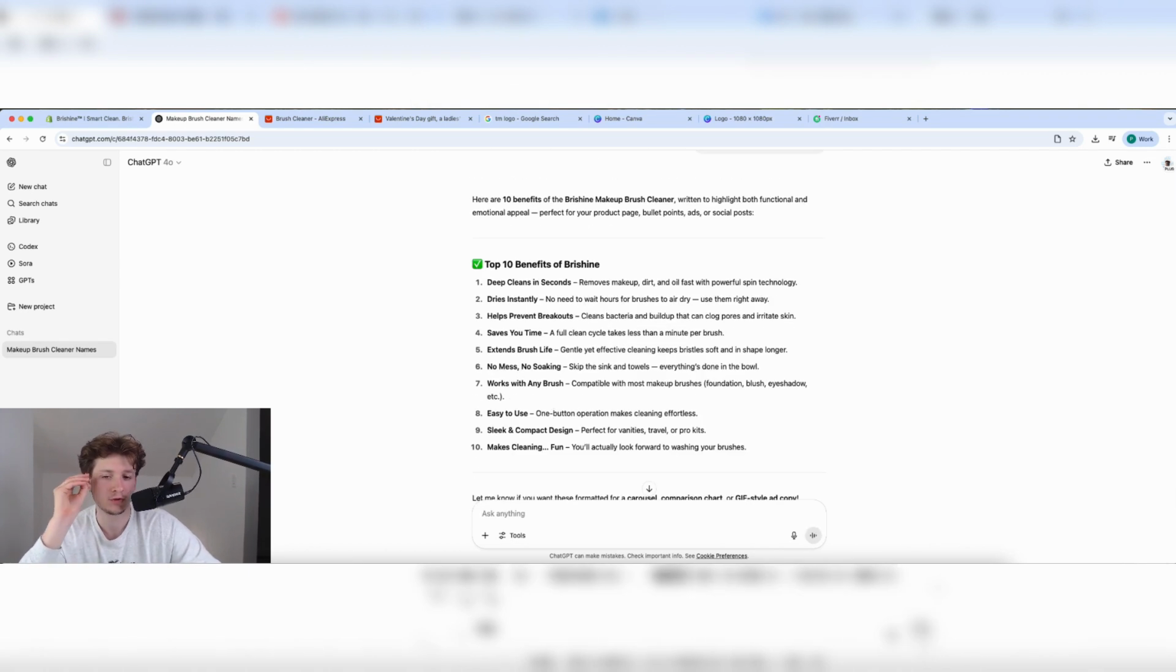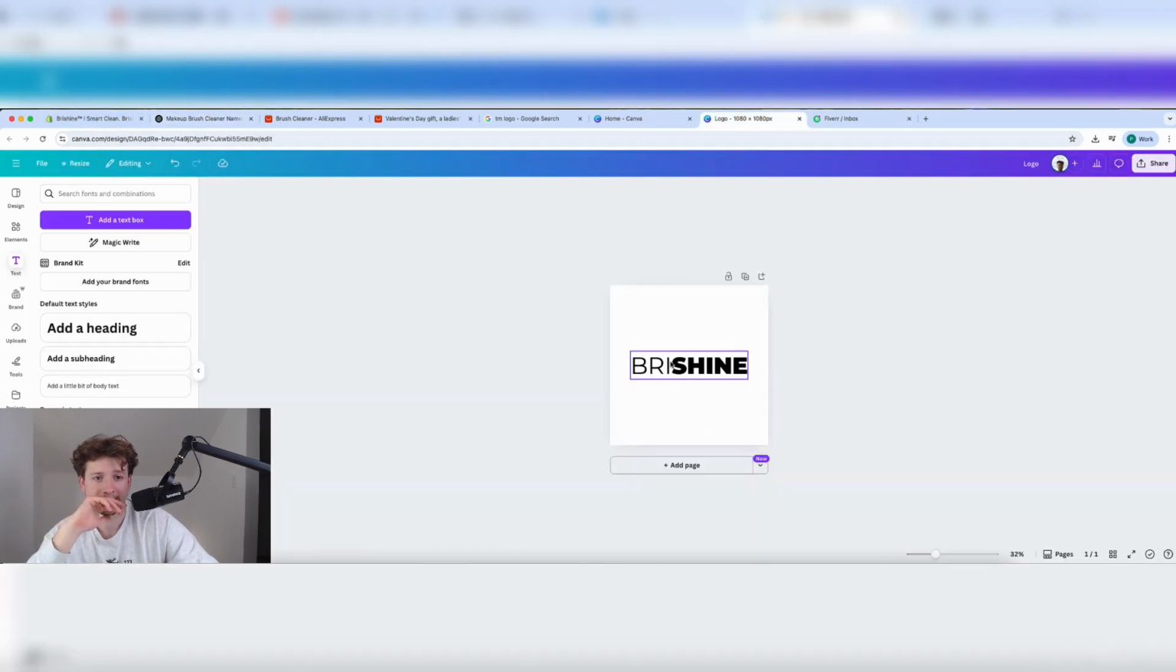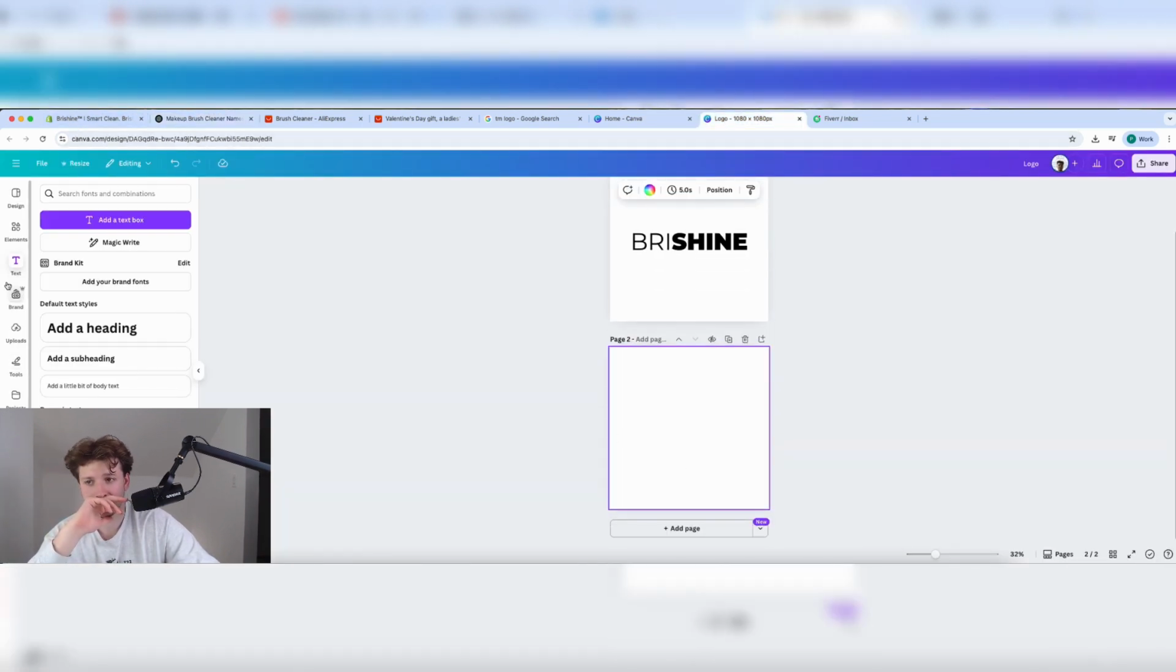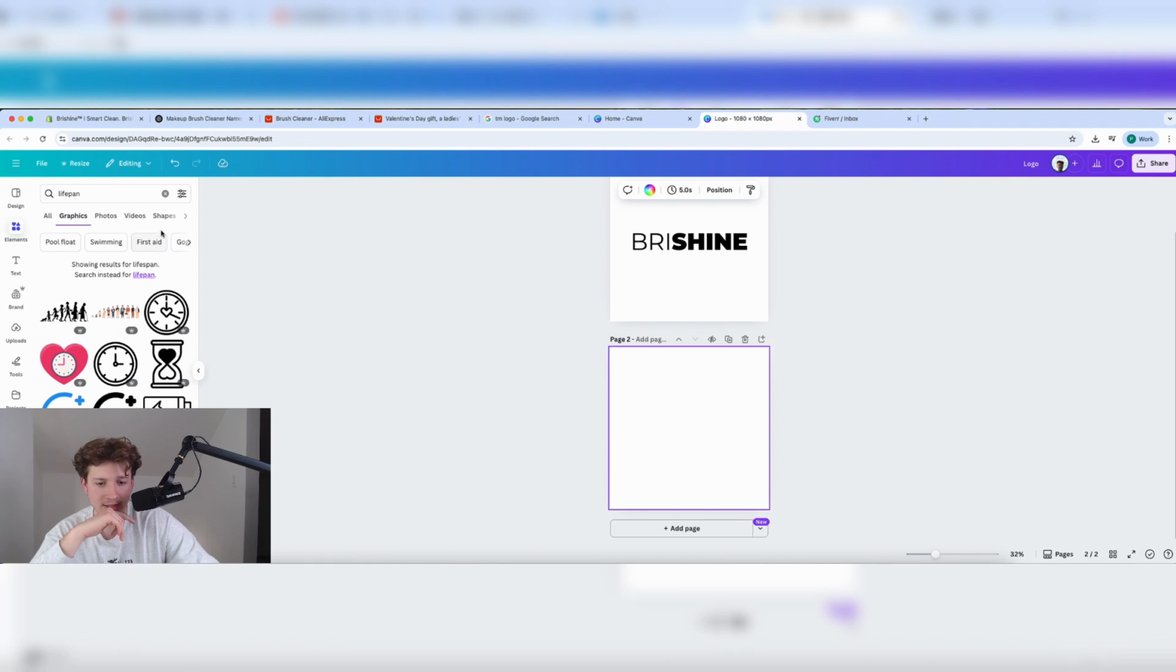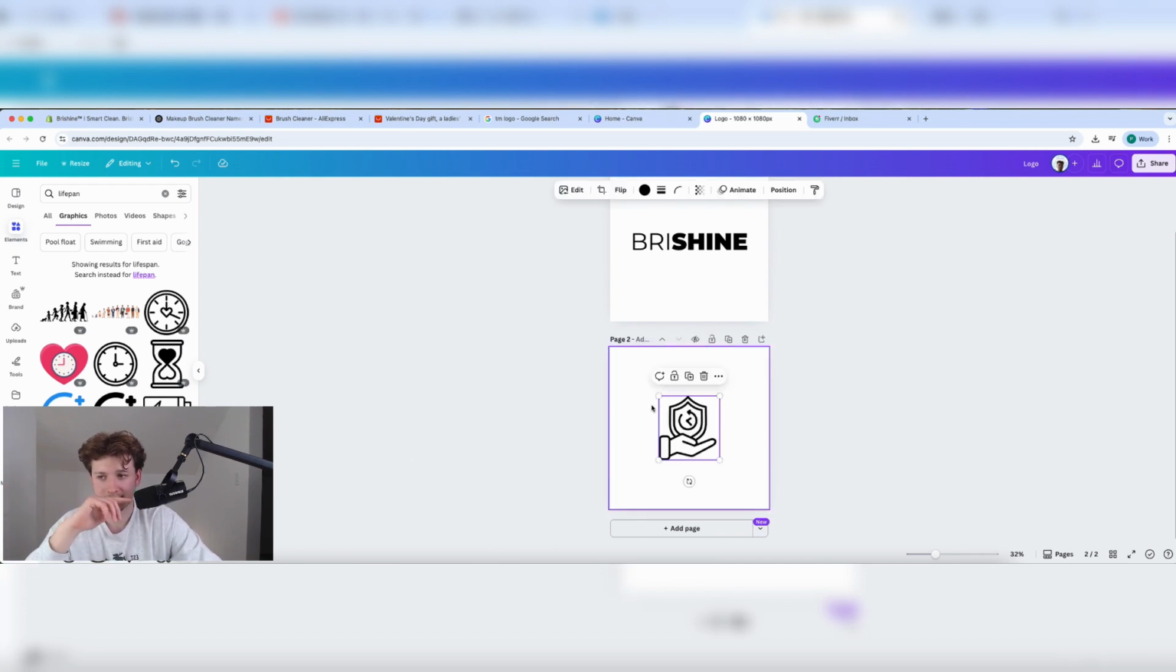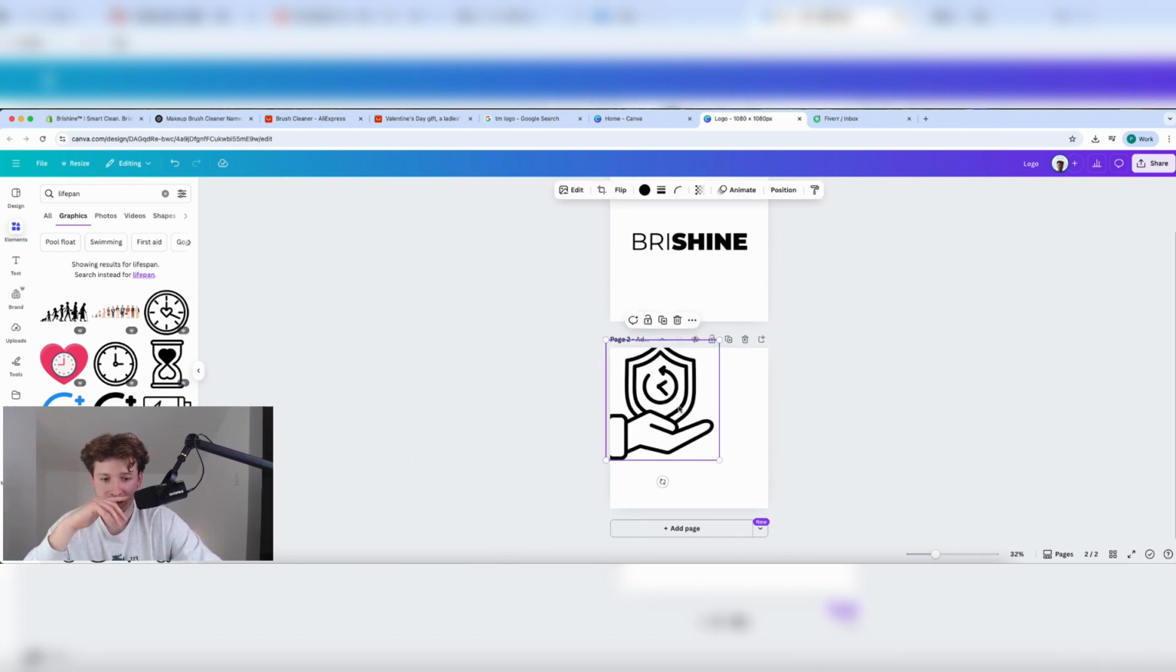Okay, so I already made all of the benefits. I'm just going to use these. I set it up on Canva, and I'm going to show you the benefits. Literally all you have to do is go here, add a page, and then add whatever you want as the icon. For example, let's say we want to do the lifespan is increased, then we'll do something like this.